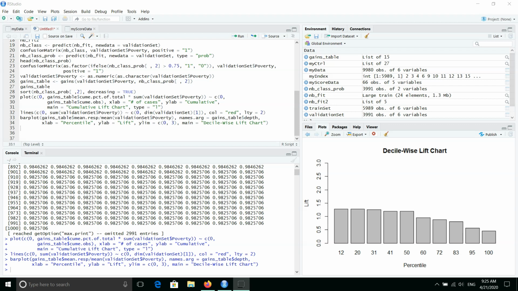Both cumulative lift chart and decile-wise lift chart show the probabilities ranked from the highest to the lowest for all the validation cases, so they are very useful in assessing model performance in naiveBayes. Probably more important than the performance measures from the confusion matrix, which only looks at the predicted probability values in the case of naiveBayes.